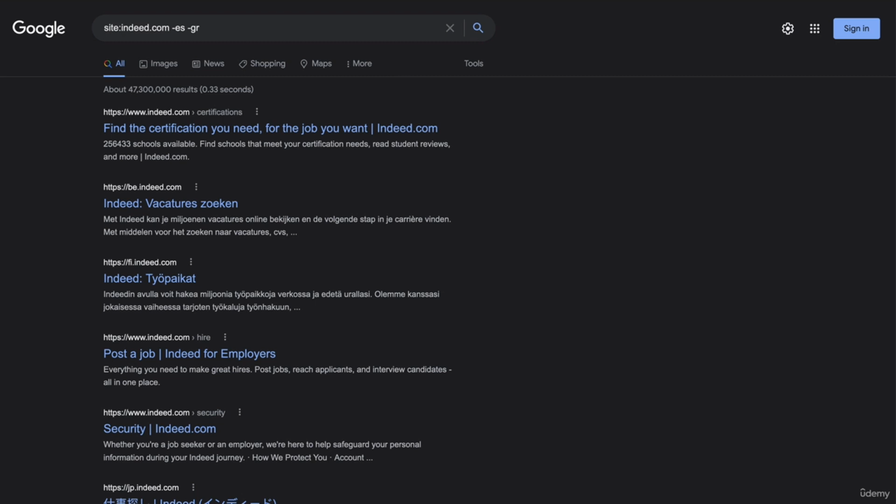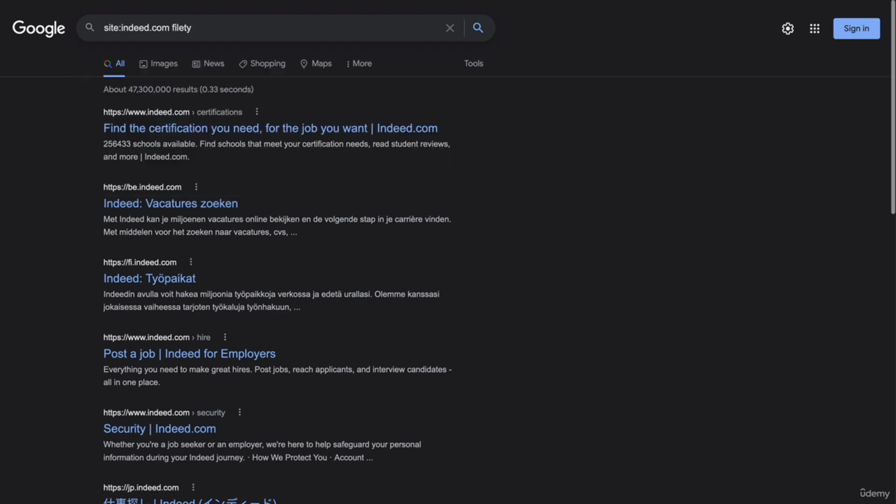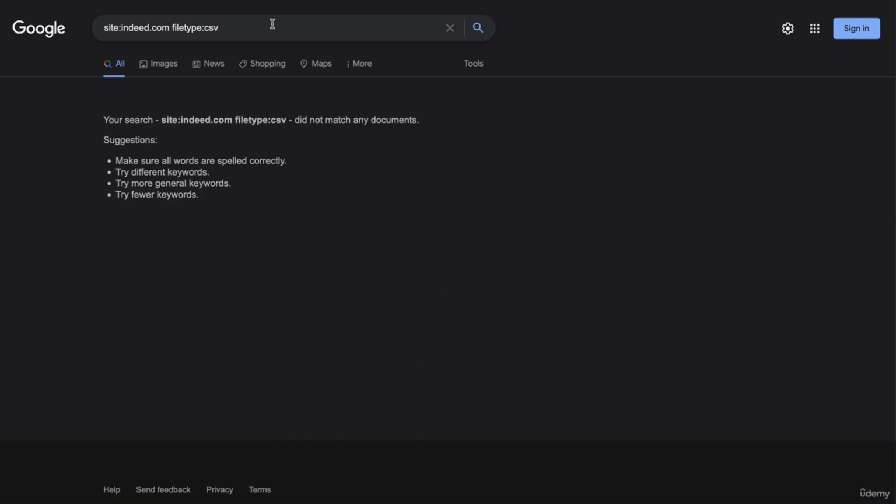Another thing we can search for are file types. So we can say site:"Indeed.com, and we can also say filetype: and let's say something like CSV, CSV standing for comma separated values. Of course, there are no hits, not surprising with this very well-known website, but if we did get a hit, that could be a jackpot. It could be an exported database of some sort, perhaps usernames and passwords, or maybe an email address list.